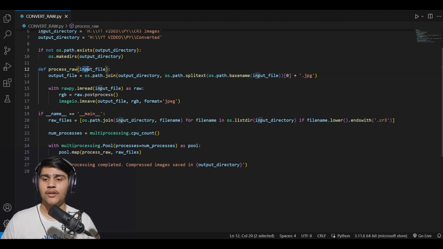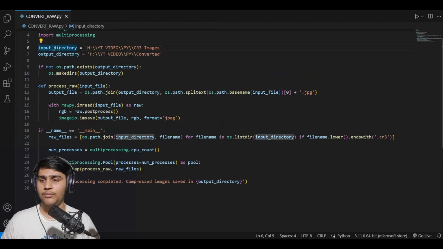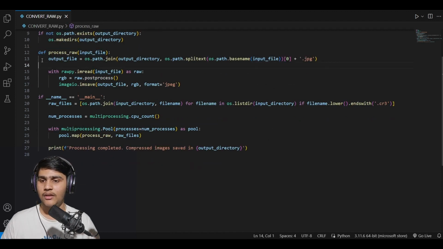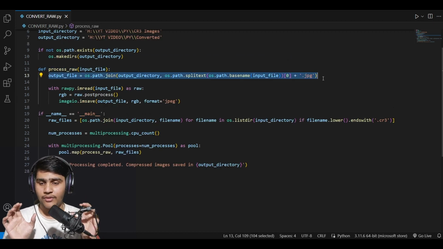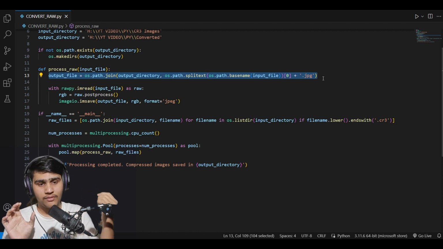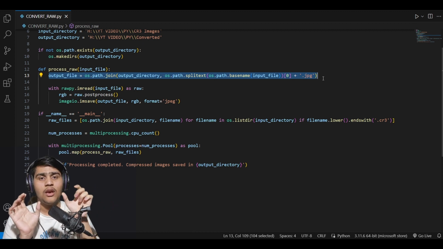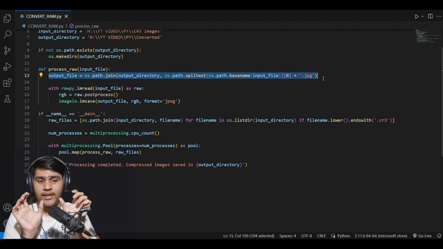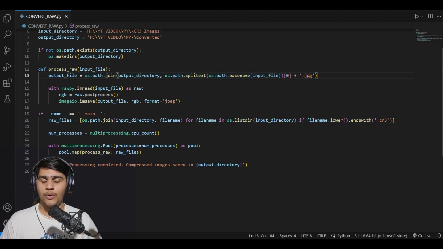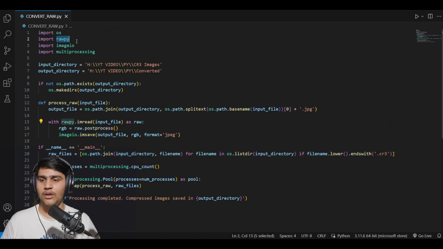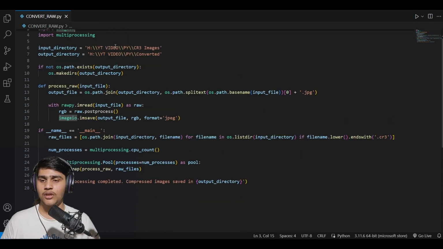Here it is taking a parameter of input file, like the input directory, named input file here. What this line is doing is taking the base name from the input file, stripping out the .raw file extension and appending the jpeg or png extension. So if you want it as a png, here you can change the extension to png. And after that, it is processing the file using rawpy and saving the file using imageio.